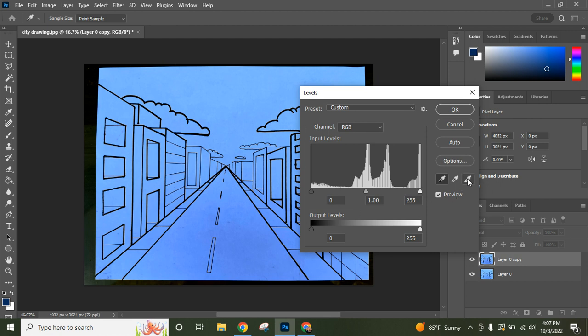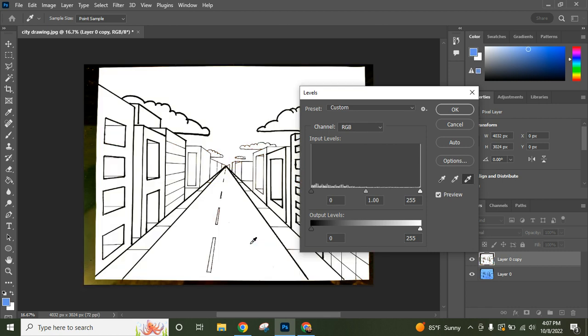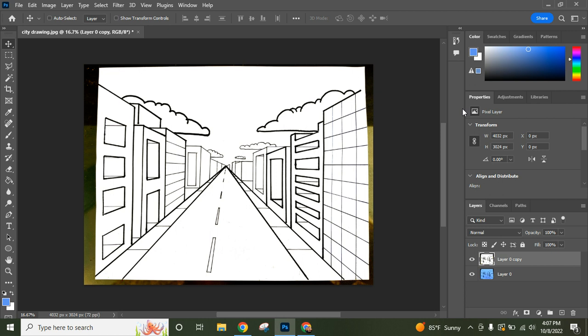Then I'm going to grab this eyedropper, which is for selecting the white part of the image. So if I click here and tell the computer I want this part of my image to be white, it's going to know to change things up. So it changes things pretty quick. We'll say okay. Let's also crop off this extra part of my photo that I don't want.